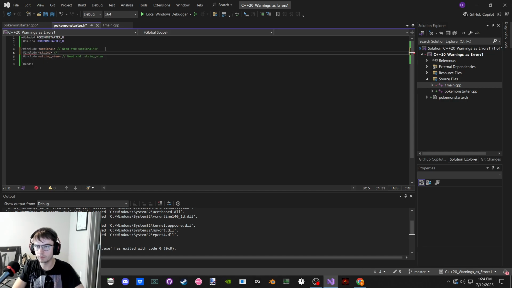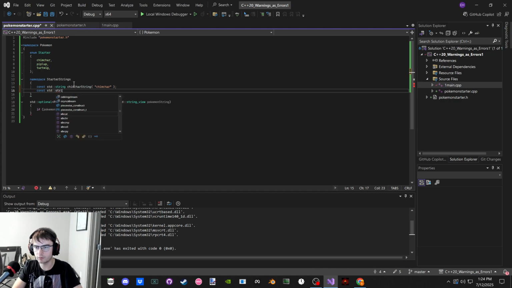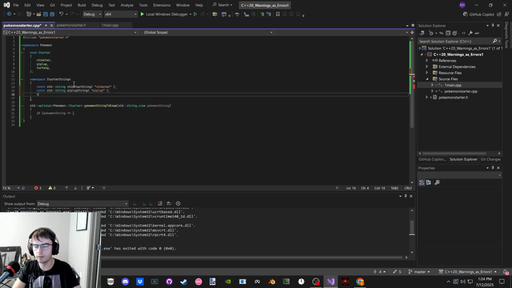Include string, need standard string. We'll make a const standard string called Chimchar string, or we could just call it Chimchar. But I think there's a name conflict because Chimchar already exists in the global space of Pokemon. So we're gonna say Chimchar string Chimchar, const standard string Piplup string Piplup, and then const standard string Turtwig string Turtwig.